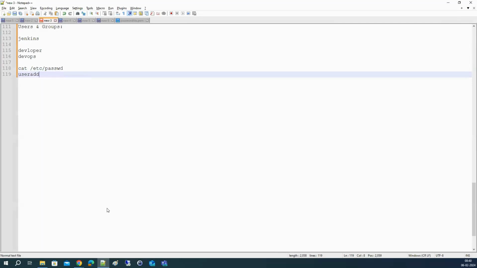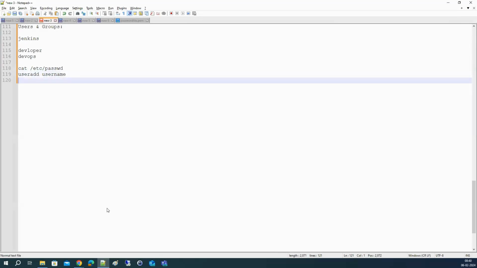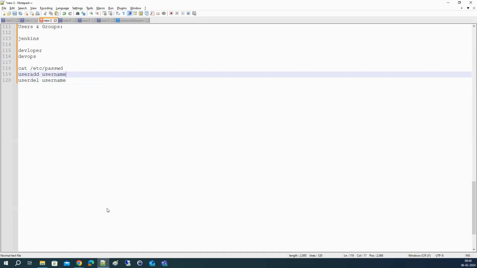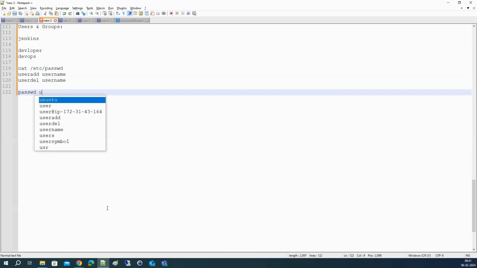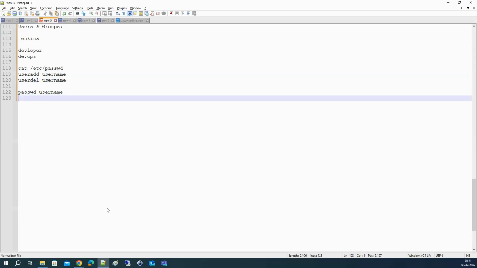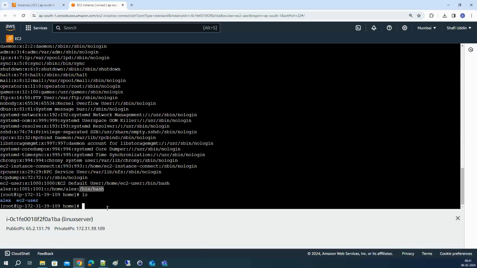I can add a user using useradd username. If I want to delete a user, userdel username. If I want to add a user, I can use useradd username, right? And if I want to provide a password to the user, passwd username. Which file can I check to see whether a user has a password or not? There is a file, the shadow file.